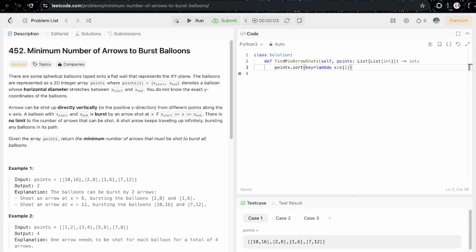Okay, so what will this do, actually this will sort this points nested list. So here this key equal to lambda x colon x[1], that means this will return the second element of each list, and it will sort accordingly. So this key equal to lambda means the second element of each list only.